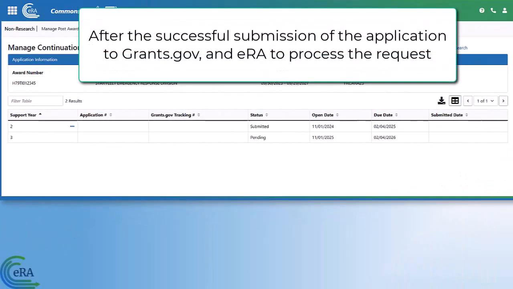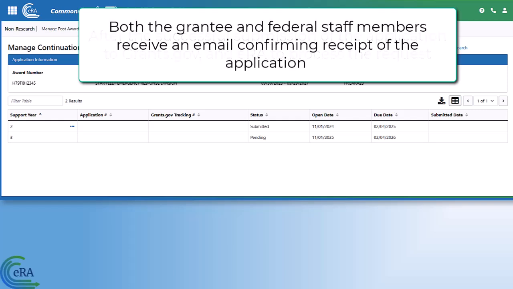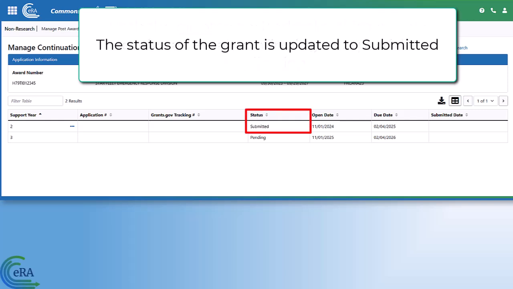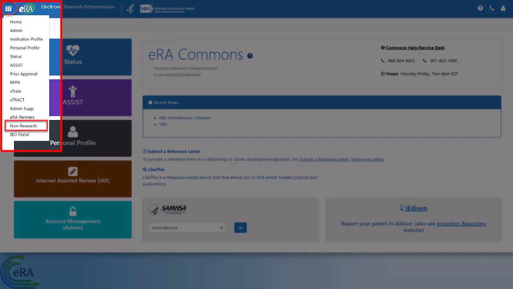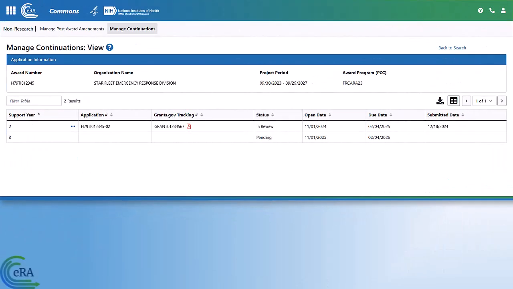After the application is successfully submitted, it is sent to grants.gov, and then to ERA for processing. Both the grantee and federal staff members receive an email confirming receipt of the application, and the continuation status for this grant is changed to Submitted. Grantees can log into ERA Commons, access the non-research option from the app icon, then to manage continuations, and review the status for their grants at any time.